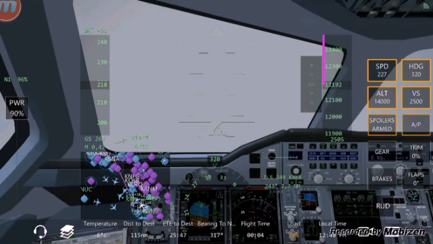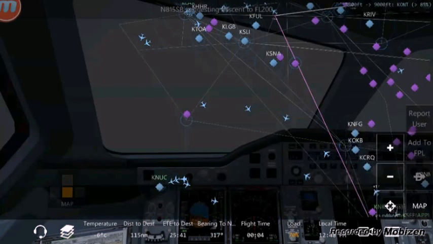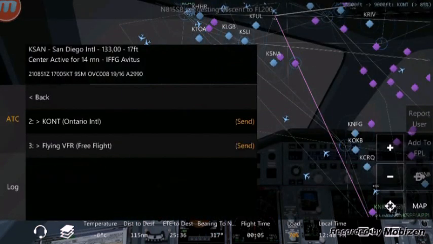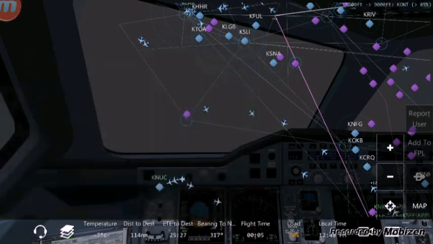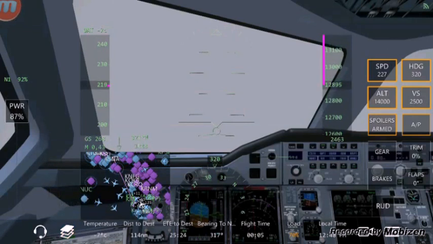And also for VFR, guys, you cannot use VFR. We do not use VFR on commercial airlines, and you can't use VFR when you are going to busy airspace. I hope you guys understood the point of flight following.